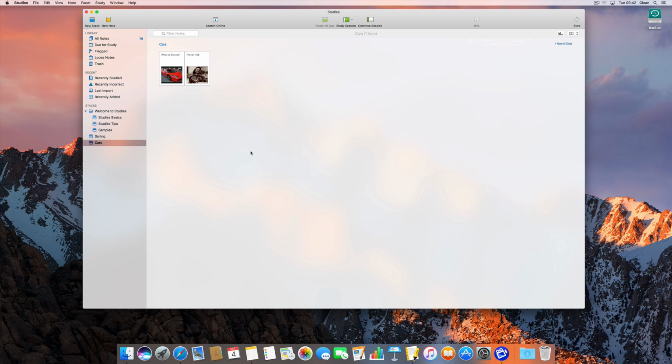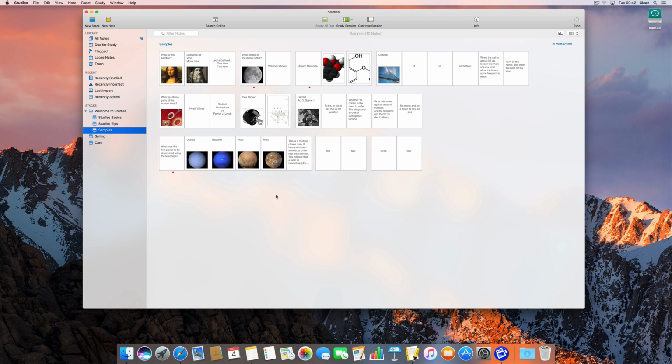I'll just do one more example of a study session with more notes. Let's take the samples here and go through and just look at some of the types of things you can make with studies and some of the special features. Okay, before we do, I just want to show you one really important aspect of studies, and that is it is a really powerful study scheduler.